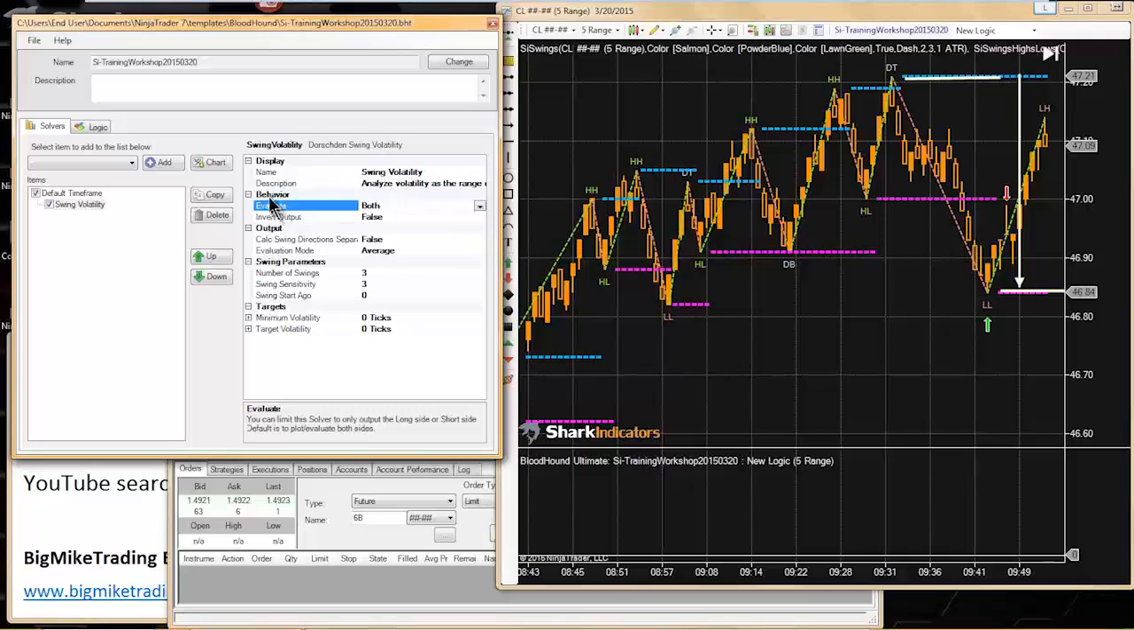And of course, it has the behavior section. This is common to all solvers. For this solver, I guess the evaluate and the invert output probably don't really apply, so I don't think you'll ever change any of these.